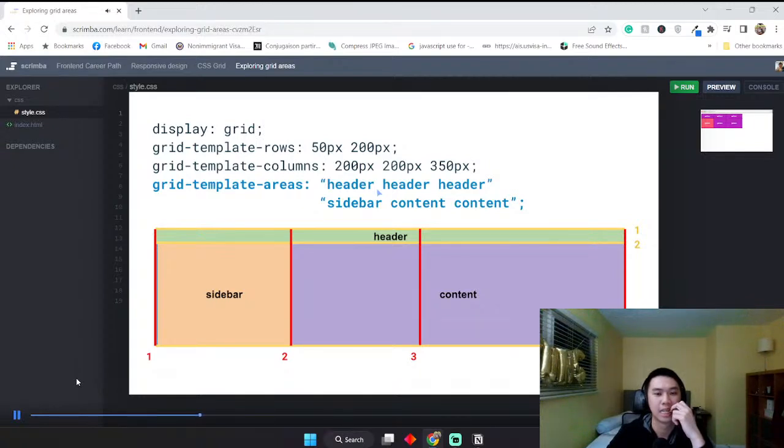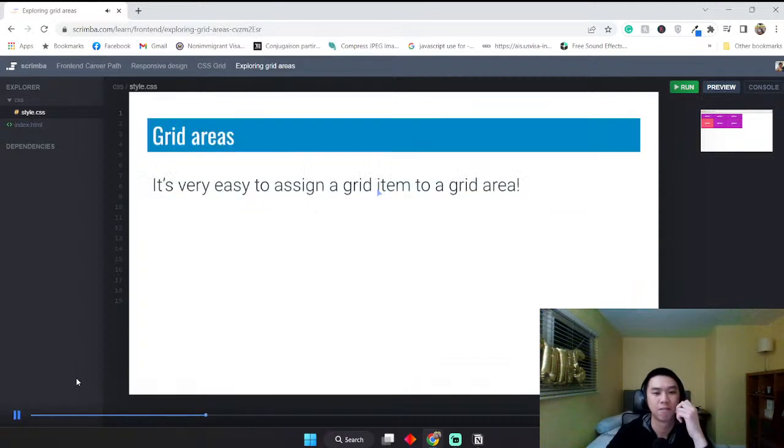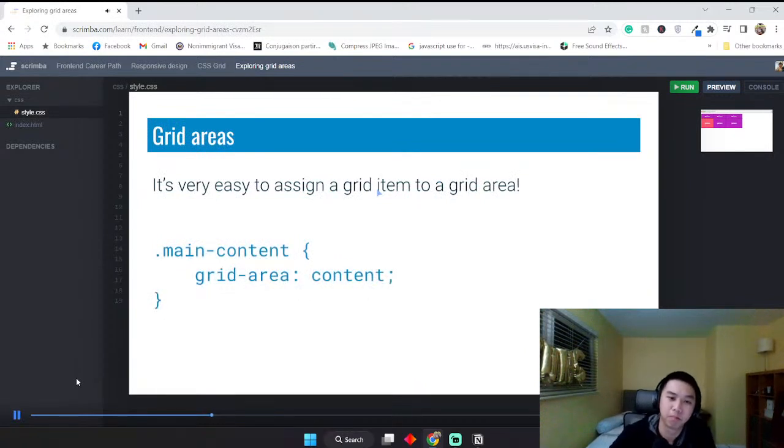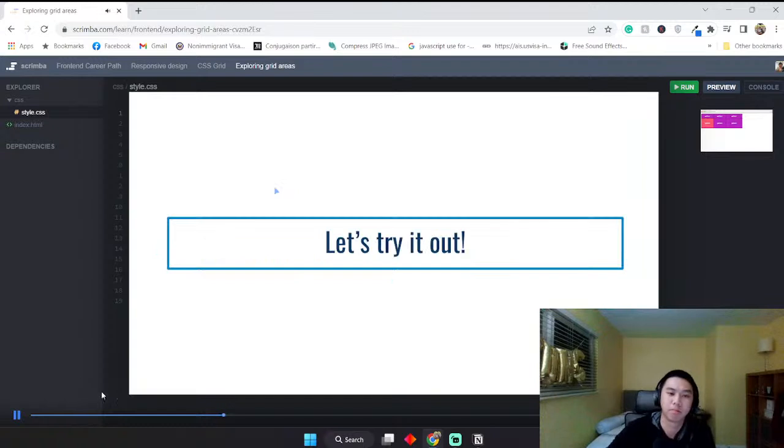Now, we've created our areas, but we also need to be able to assign them to the different items. It's super easy to do. You choose your selector and you give it a grid area and you give it the name you want. So grid area, content, but there's no quotation marks here. So just main content can be grid area, content, and we're good to go. So let's go and try that out.